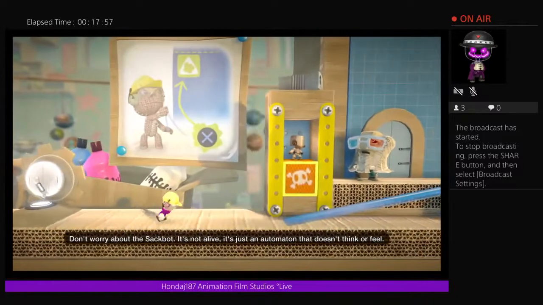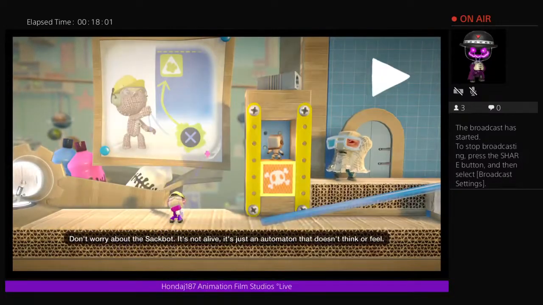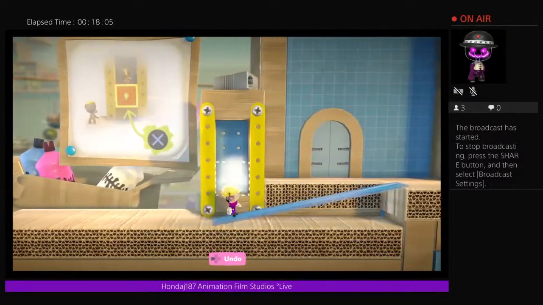Don't worry about the sackbot. It's not alive. It's just an automaton that doesn't think or feel. It's like my old PE teacher.